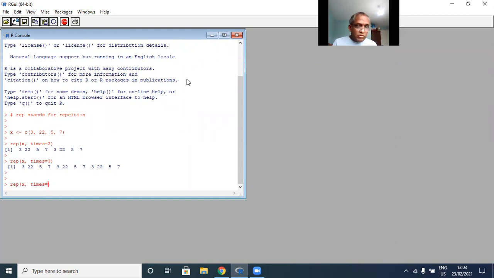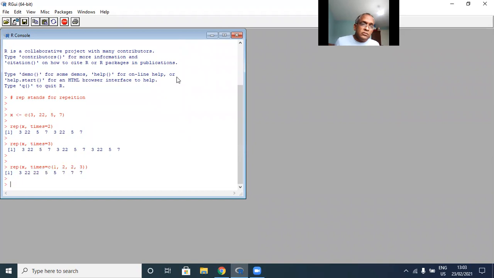Now, if you say something like this, it will repeat the first element 1 time, the second element 2 times, the third 2 times, and the fourth 3 times. So you get this output: 3, 22, 22, 5, 5, 7, 7, 7.